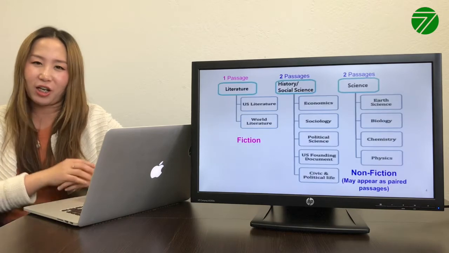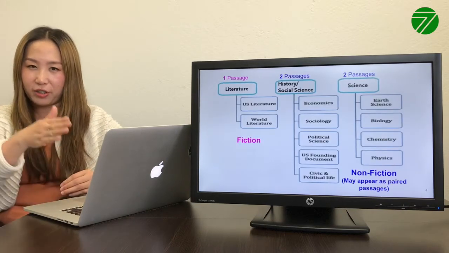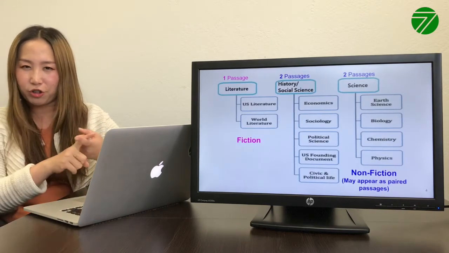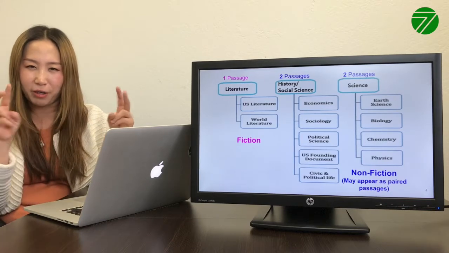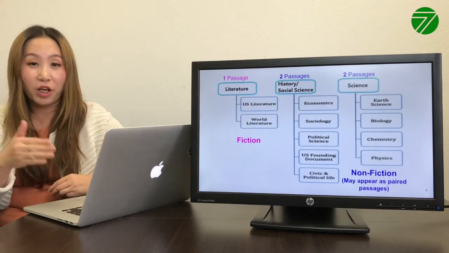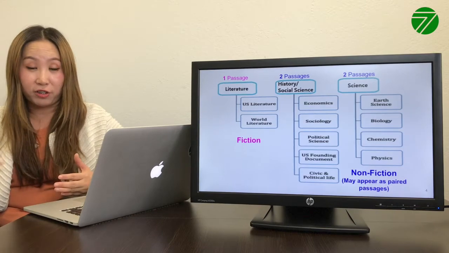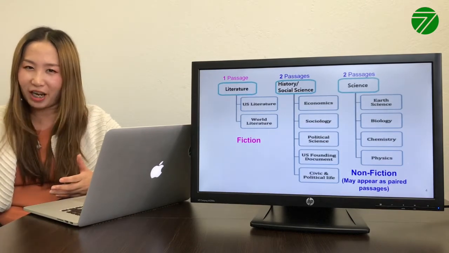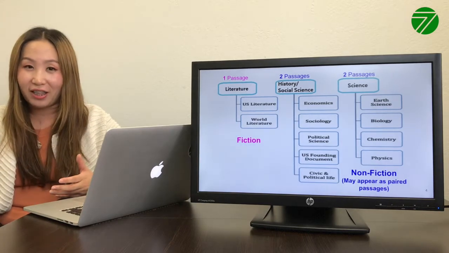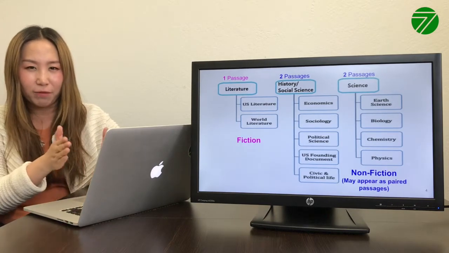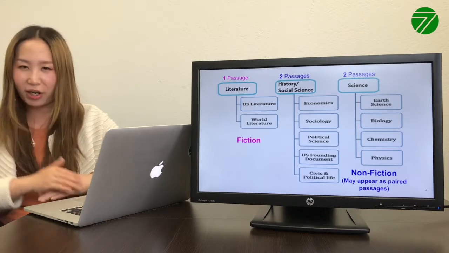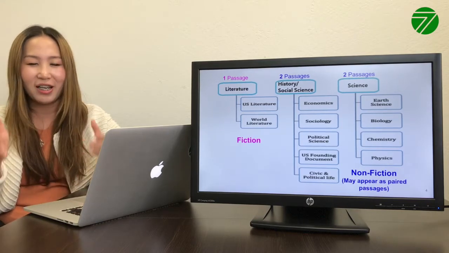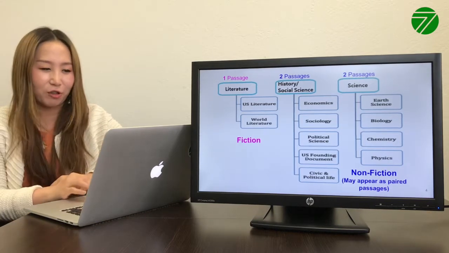For the passage types, we divide them into different types, for example, literature, social science, and paired passages. You want to work on different strategies for different passages. Probably you're using the same strategy for all the different passages. That's not the right way. For each different passage, you use a different reading strategy, and we're going to talk about that specifically in the class.